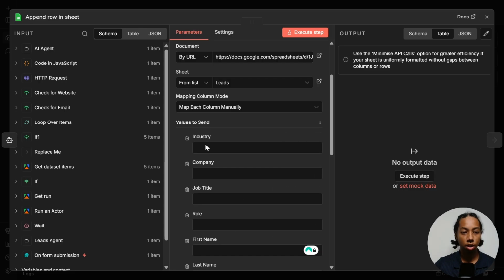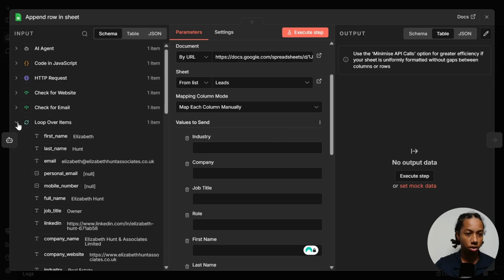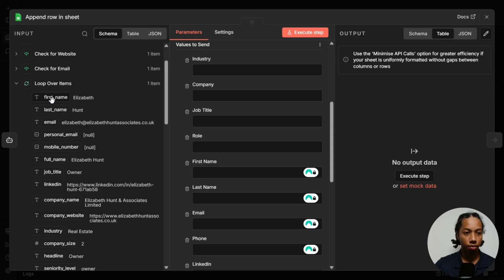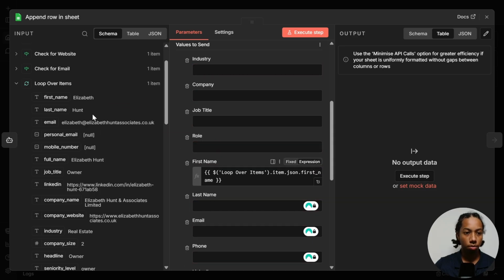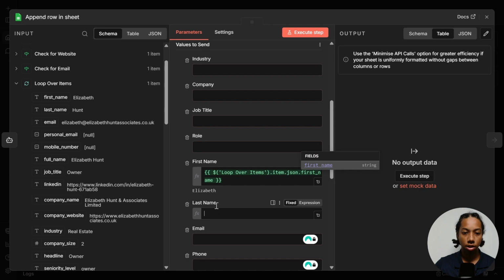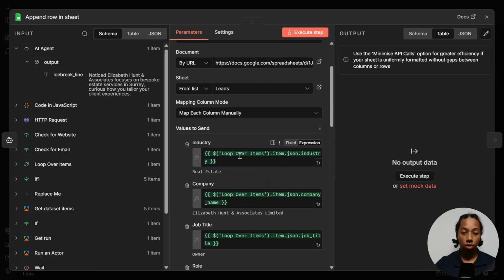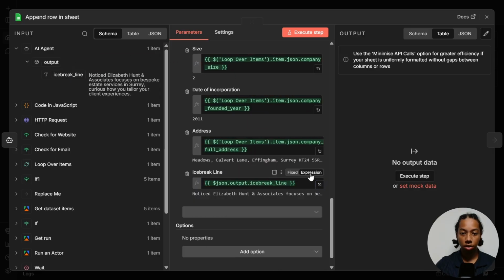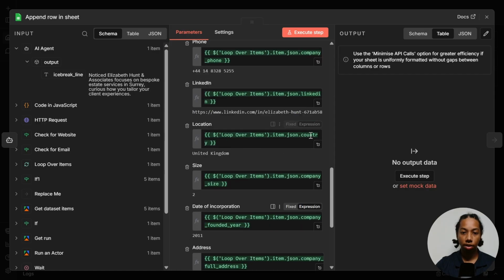So now we just need to drag in information. So we'll just open this loop of items, and we can start dragging in these. So where it says here first name, we drag into first name. Last name, drag into last name, and then I'll just fill all these out. So we filled in all these fields here, and for our last one, which is our icebreaker line, this comes from a different node, which is our AI agent. We're just going to drag in this icebreaker line string here. And also just remember to always have expression turned on for all of these and not fixed.